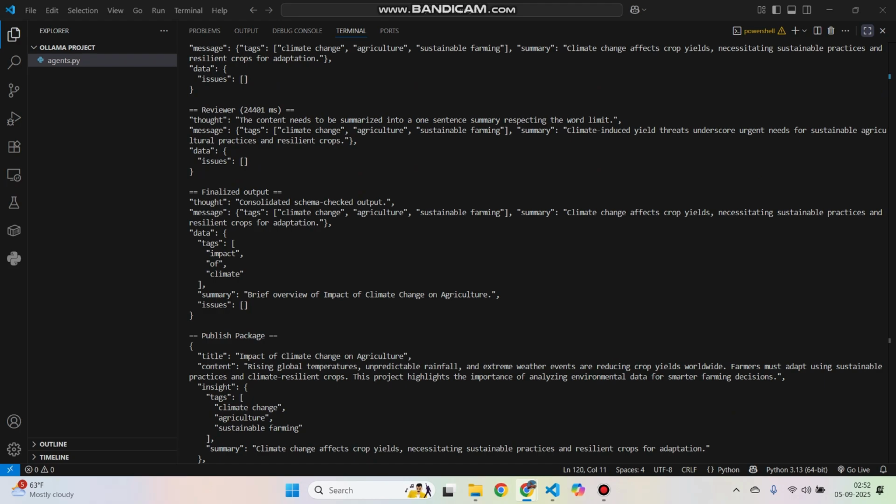The thought is always the same, meaning we have merged and enforced structure. The message repeats the planner's tag and summary. But notice the data section. The enforce function replaced the tags with three words from the title: impact of climate. The summary was replaced with the very generic fallback: brief overview of impact of climate change on agriculture. There's enforcement at work, ensuring we always have three tags and a safe summary even if it's too strict.